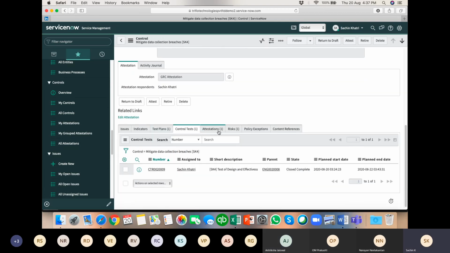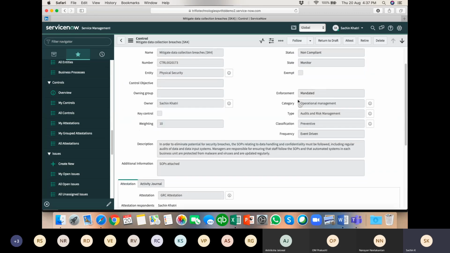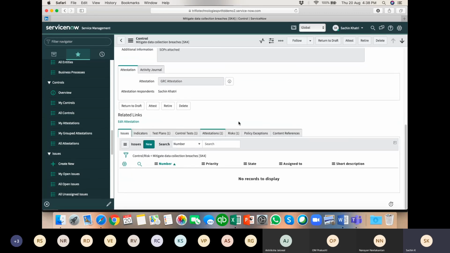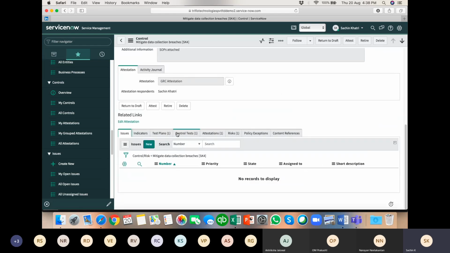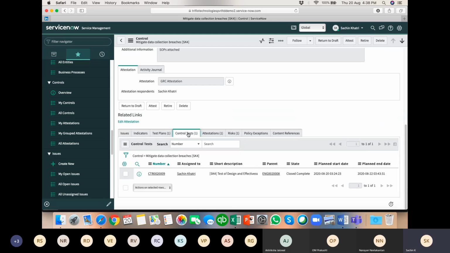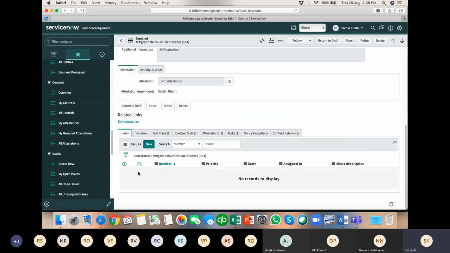So what we did was, in our audit engagement, this was not in monitor stage. That's why the issue was not created. Had it been in monitor stage, as soon as the control was ineffective, an issue should have been automatically created, saying that this test has failed, please look into it. So let me show you how issues work.